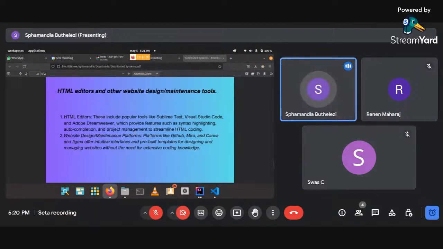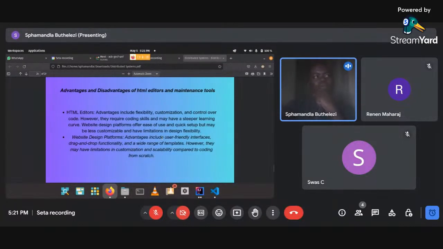Website design and maintenance platforms like GitHub, Miro, Canva, and Figma offer interfaces and templates for designing and managing websites without the need for extensive coding knowledge. Also, the advantages and disadvantages of HTML editors and maintenance tools, which are HTML editors and website design platforms.